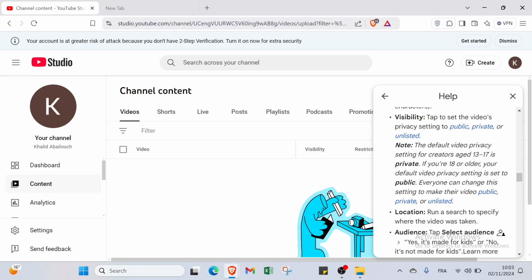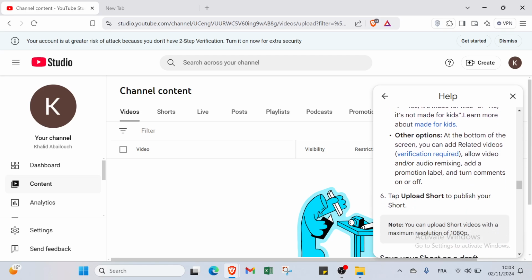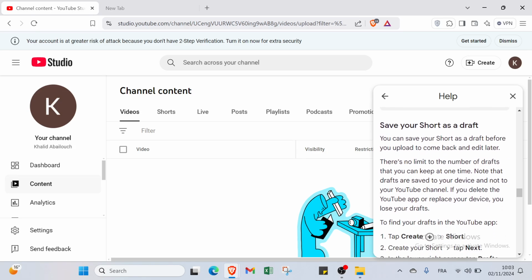Then we have public. Here everyone can change these settings to make their video public, private, or unlisted. We have location here, audience, then we have other options, then we have tap upload short, and you have save your short as a draft, as you can see.